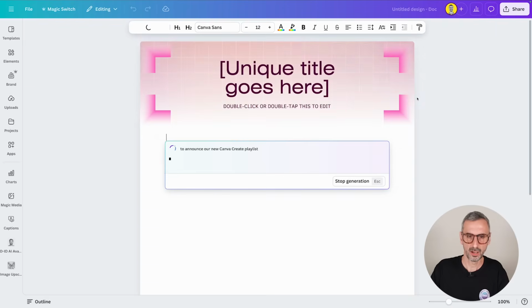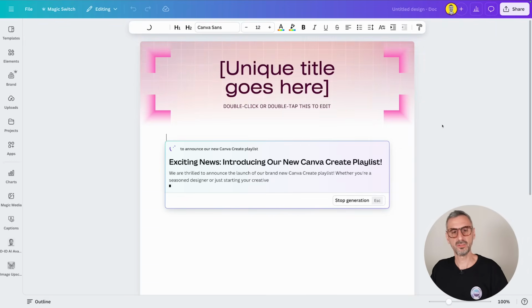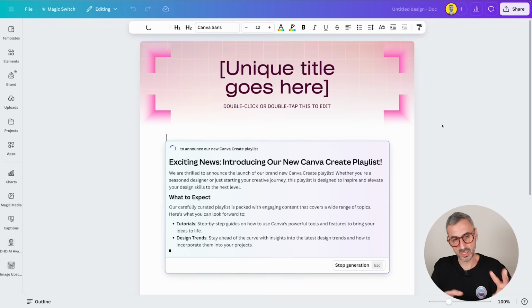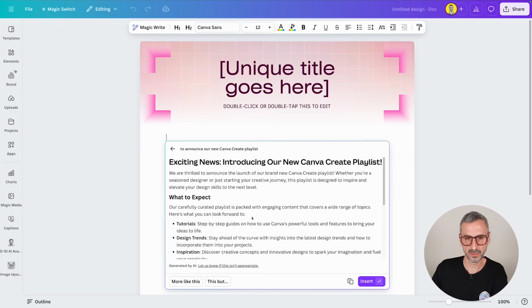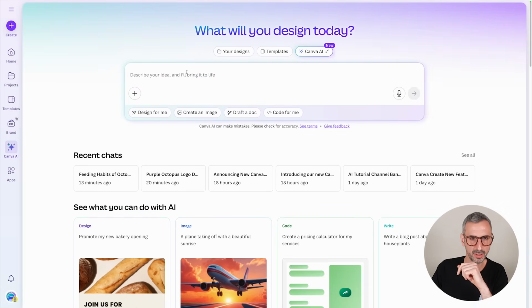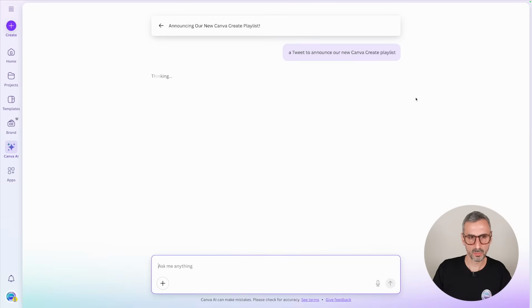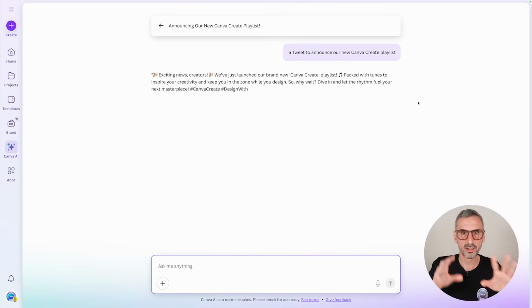Let's see what happens. All right, so as I expected, Canva is going to create a document in which it's going to talk about the playlist. So it's giving me some good information about the playlist, but I didn't ask for a document. So let's go back. And I think I pretty much need to tell it. So create a tweet to announce our new Canva Create playlist. So now it should probably create a tweet. There you go. So there is definitely a little bit of things to be fine-tuned here, but the result is here. I mean, exciting news, creators, and so I have my tweet right here.